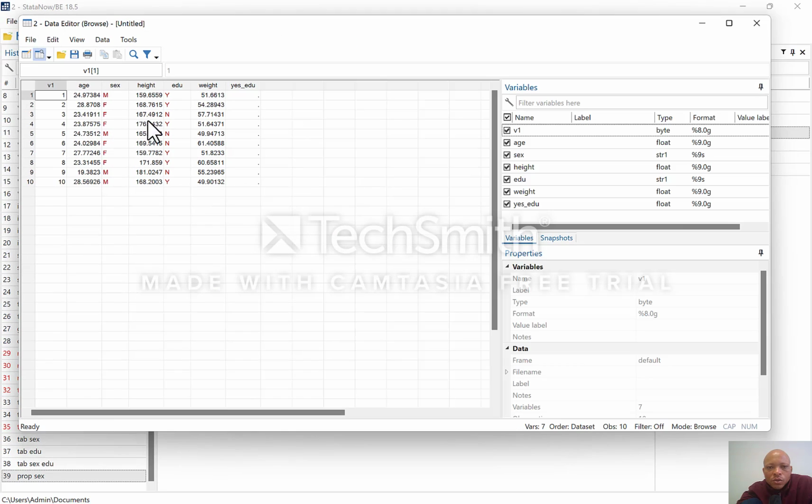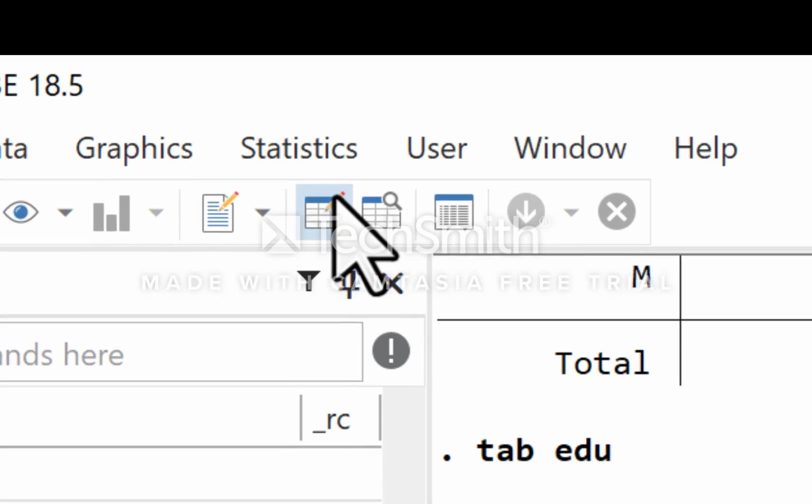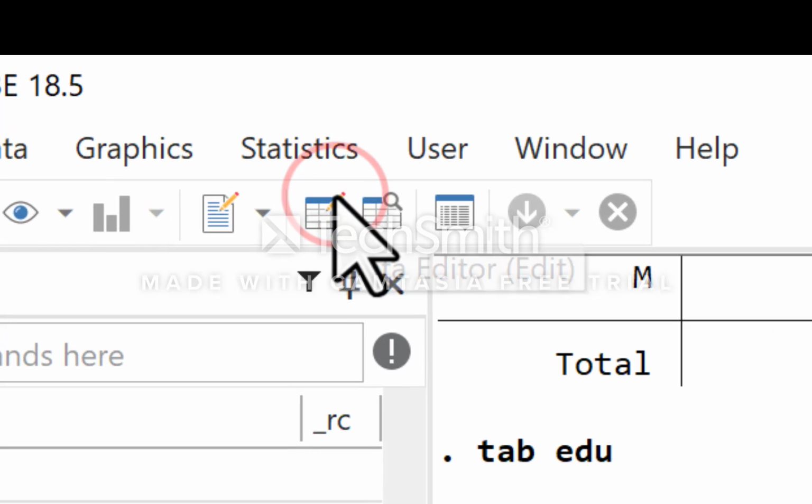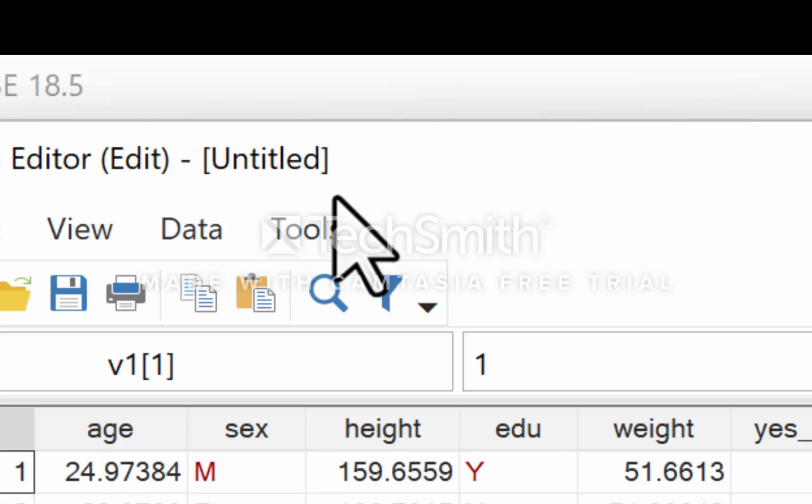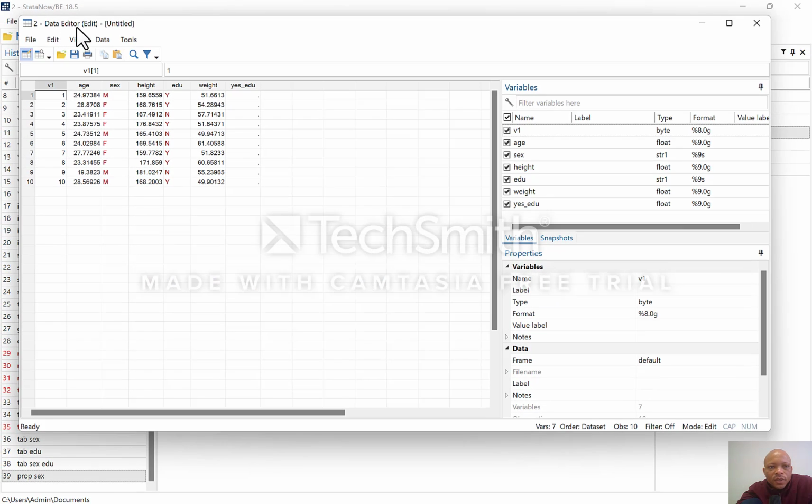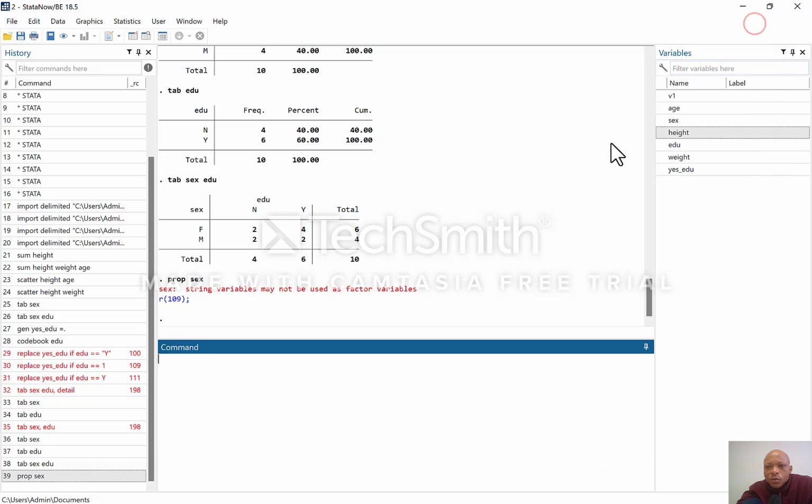When you click on it, it shows you your data. This is my data here, right? But if I want to edit the data or adjust the data, this is where I do that. The next one is the data editor. From here I can do some editing to this data in order to make sure that it recognizes education as well as sex as factor instead of maybe string. But that will be another tutorial on its own. So this is how Stata works.